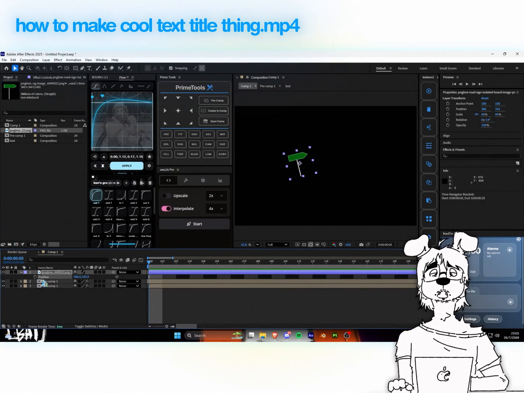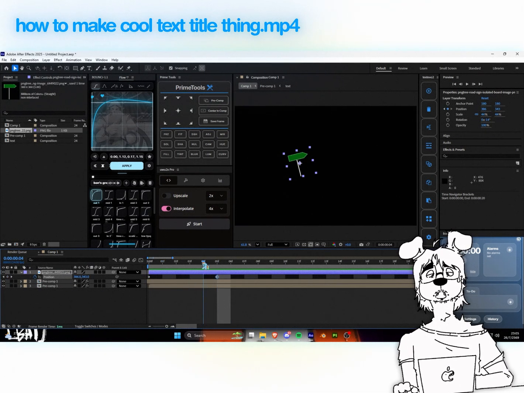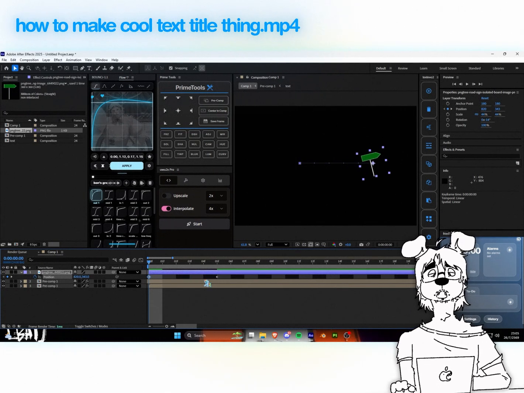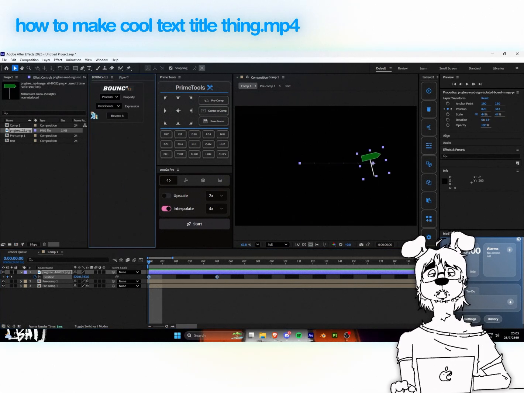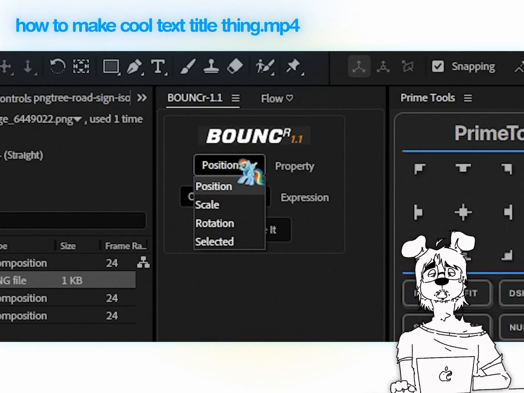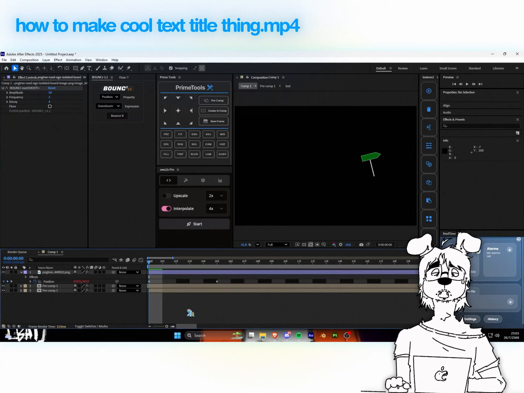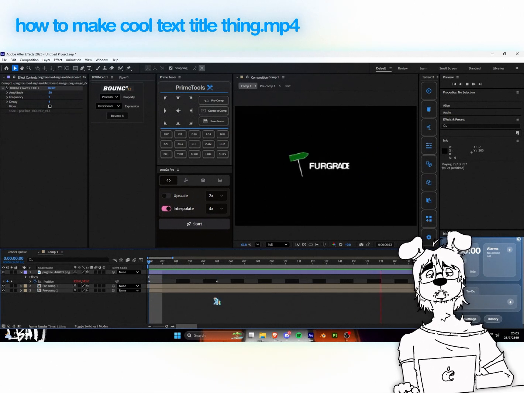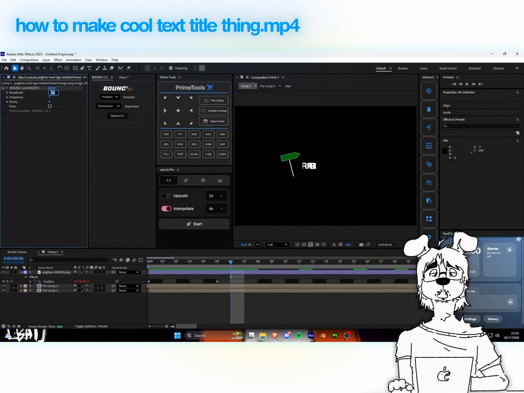So I press P on my keyboard, add a keyframe, go a few frames forward, and then add a keyframe again. And then go to the beginning keyframe, and then I move it to the right to give it that nice little right motion. And then I highlight both keyframes, go to Bouncer, and select the option that you're using. So for me, I'm using position, and then stay on overshoot plus, and then click on bounce it. And you should get something like this. If the animation is too rough, you can always adjust it by these settings on top of here.